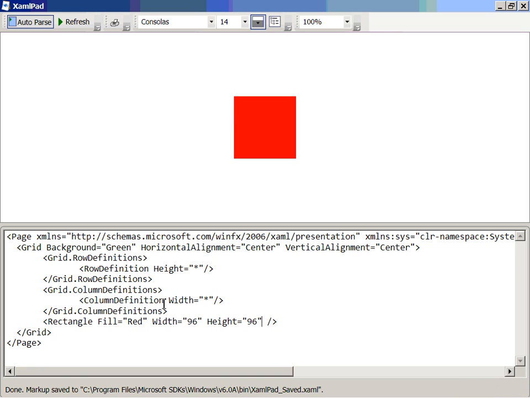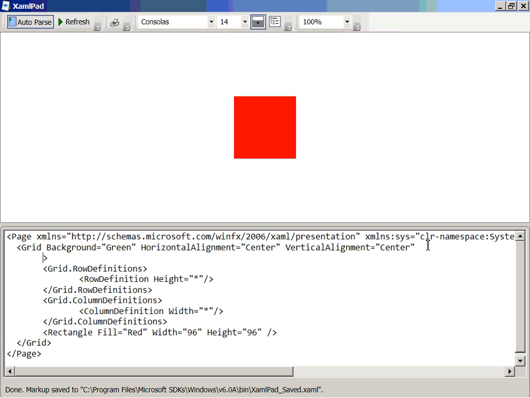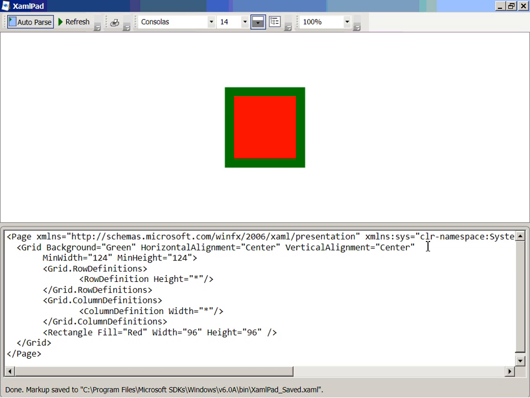If we were to make this rectangle, let's say width equals 96, height equals 96, then you can see how the grid is kind of working out what its size should be. If we were to set a minimum width on the grid of, let's say, 124 and a minimum height of 124, then the grid now has something to base itself on. So you have to always remember that when you're looking down these control hierarchies, there's a combination of different ways in which you can size things, and they come together cumulatively to determine how big something should be.